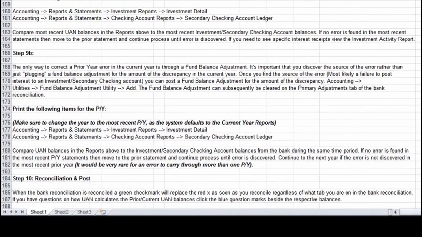You want to print the following items for the prior year, which we've already printed those reports. We'll compare the UAN balances in the reports above to the investment and/or secondary checking account balances from the bank during the same period. Again, we've already completed this process. If no error is found in the most recent prior year statements, then you would want to move to the prior statement and continue the process until the error is discovered. Continue to the next year if the error is not discovered in the most recent prior year, although it would be very rare for an error to carry through more than one prior year. We've already found our error.